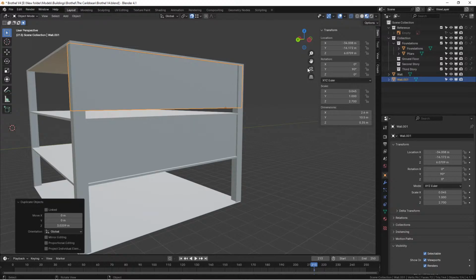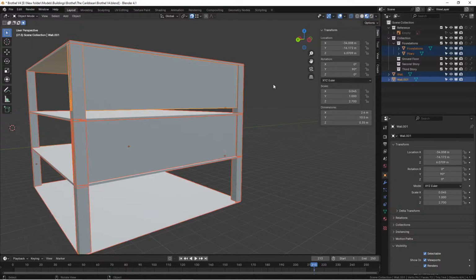Interesting. What's the its z is 0.35. Doesn't make sense, but okay. 10.5 is that. Oh, hang on. 2.7. This one is supposed to be 2.7. I'm guessing my levels are out.